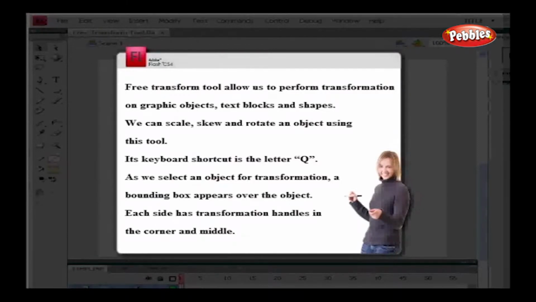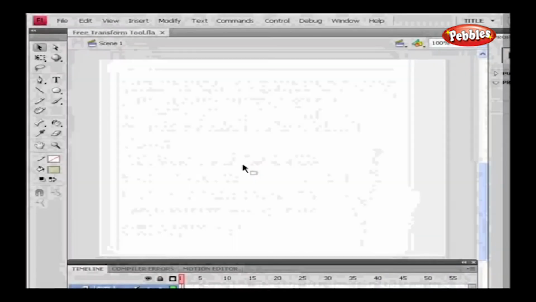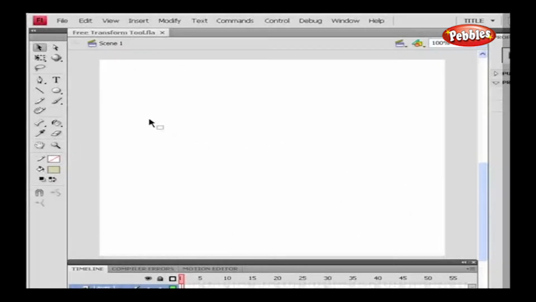Now, as we select an object for transformation, a bounding box appears over the object. Each side has transformation handles in the corner and middle. For further discussion, let's discuss the tool with an example. Place one object on the stage. Select the tool from the toolbox and click on the shape.